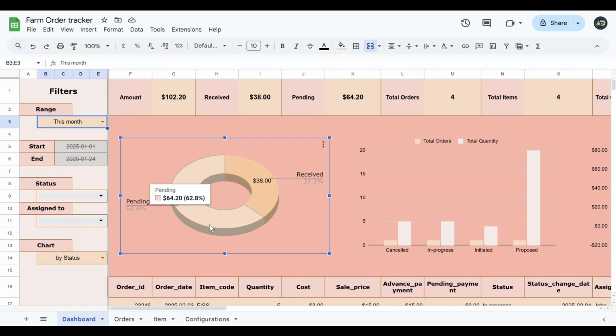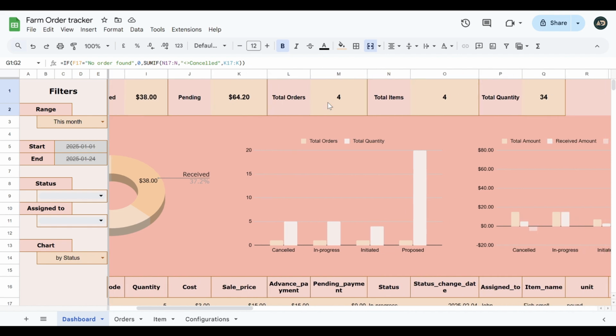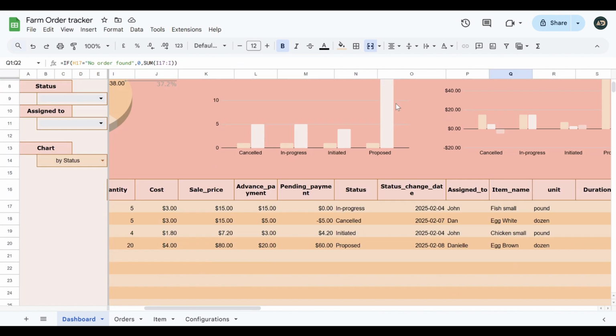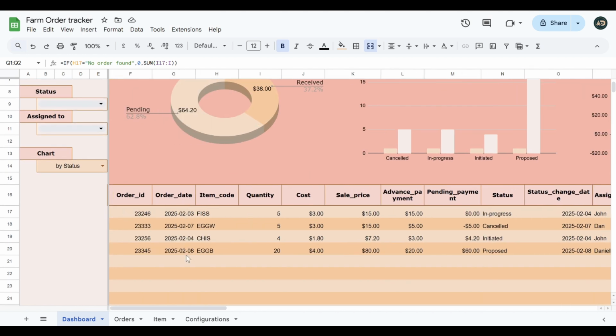We picked this month, and the donut chart shows for this month how much amount we have received and how much is pending from this month's orders. Also, how many orders and particular items were ordered in this month. The section below lists all the orders in range for further analysis.